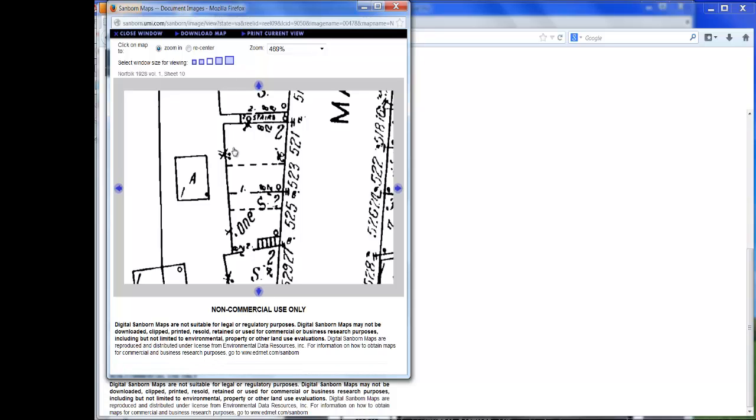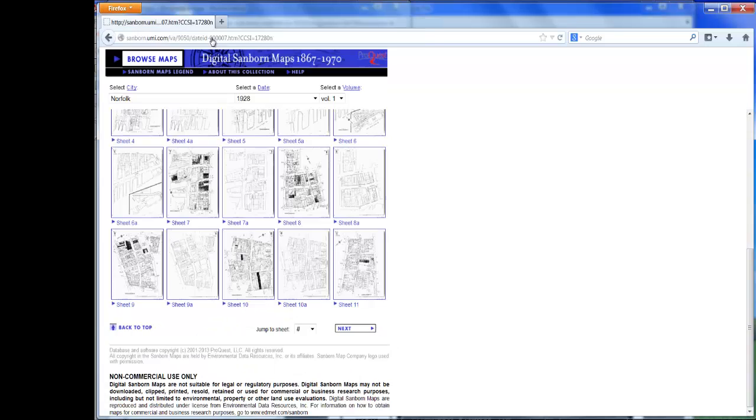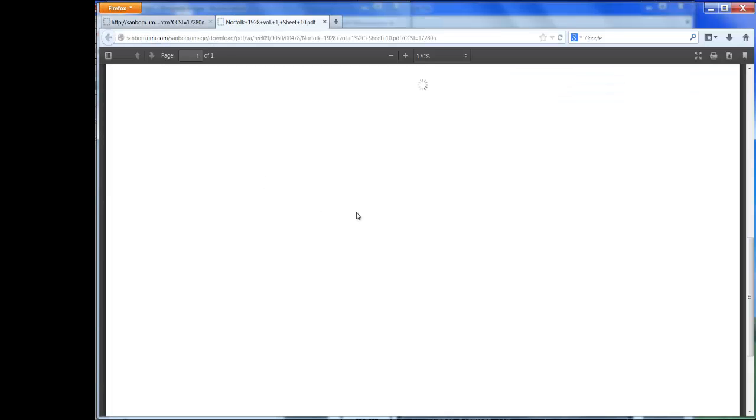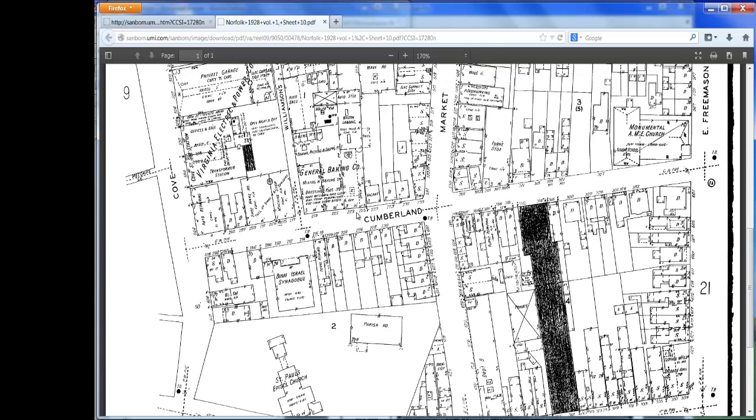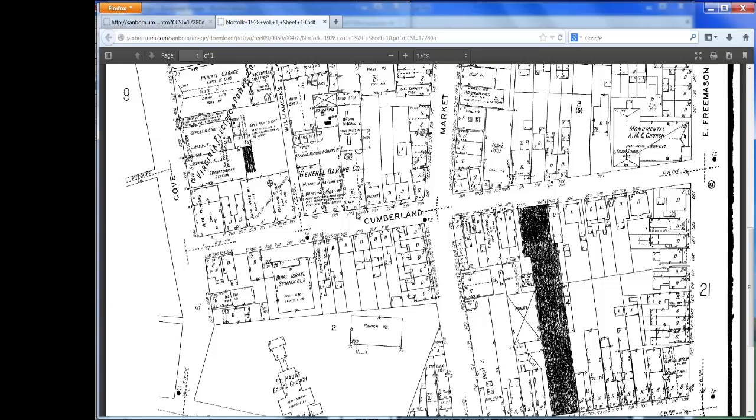If this does not work for you, or if you have difficulty using the zoom button, you can download the sheet as a PDF file, and it opens into Adobe Acrobat Reader. So here we are in Acrobat Reader for sheet 10.